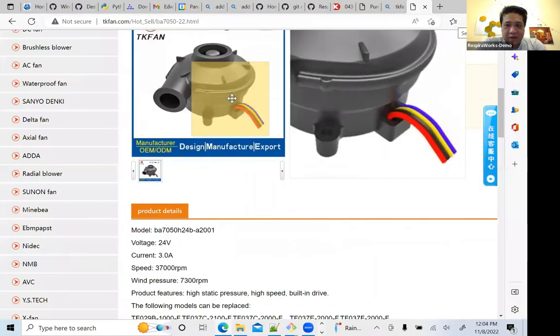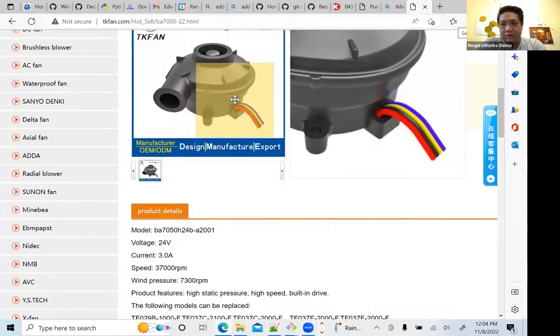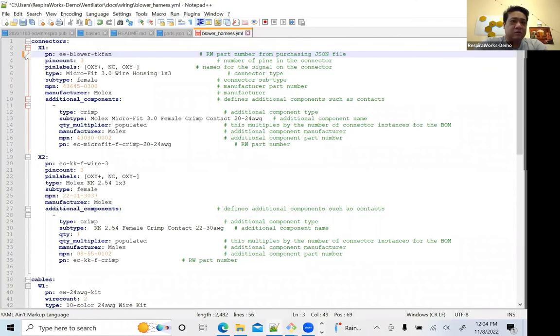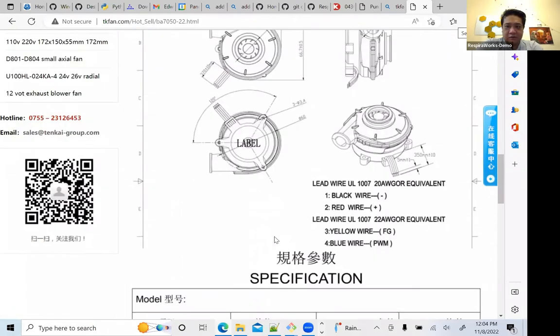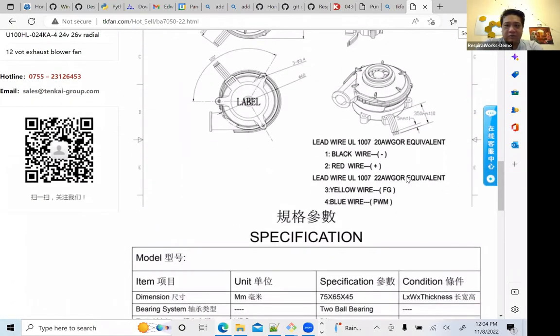And the TK fan has four connections. So pin count is four. And let's go ahead and name the connections. So these are minus, plus, FG, and PWM. We're getting that from the data sheet.